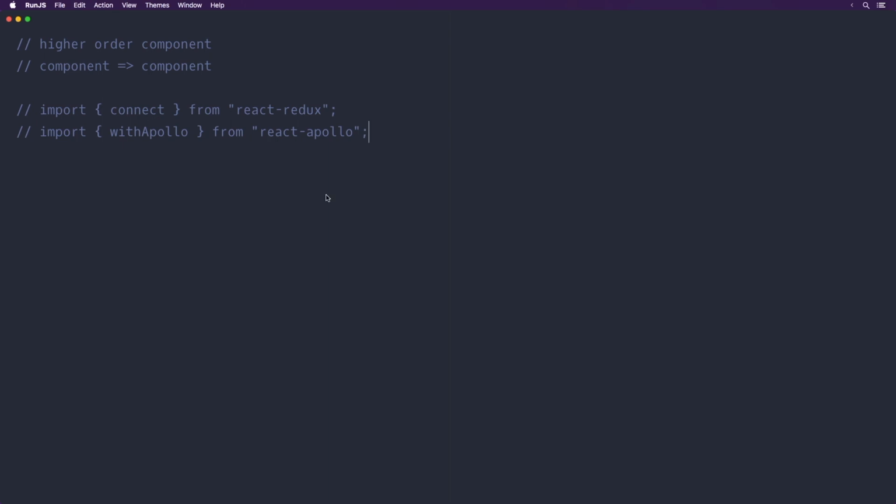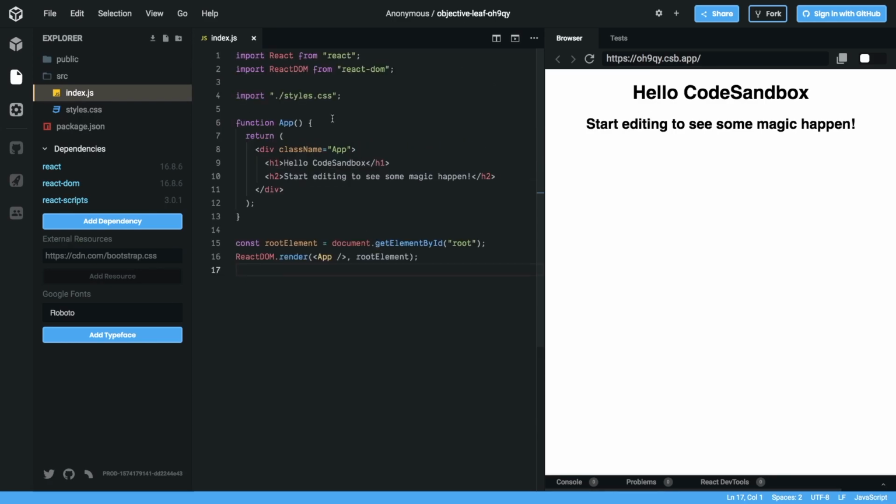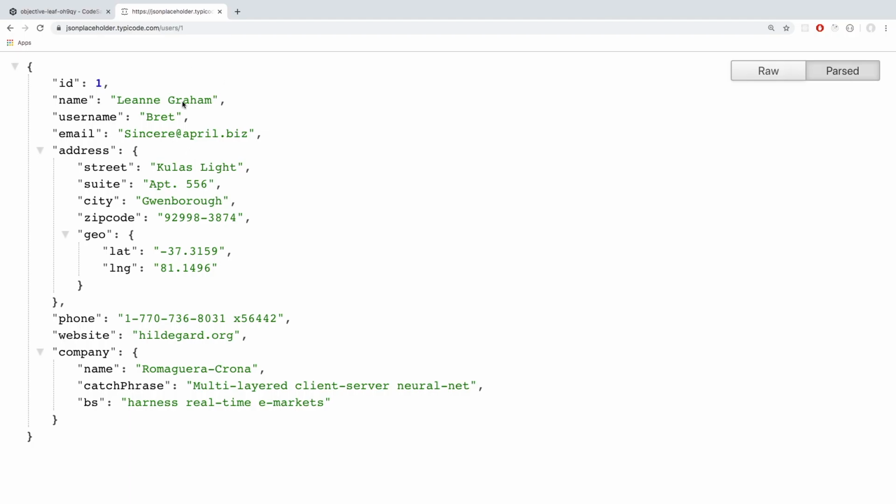But anyways, now let's have a look at implementing our own higher order components over here in Code Sandbox. I've got a very simple Code Sandbox setup here with just an app component. What I'm going to do is create a component here on the page for rendering some dummy user information. We're going to be using JSON Placeholder, and specifically this is the data set I'm going to be using. We're given back a user object containing the name, username, email, all this kind of stuff, and we're going to create a user component specifically for rendering this.